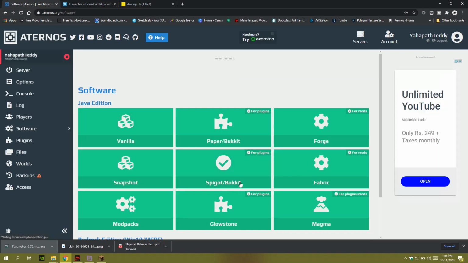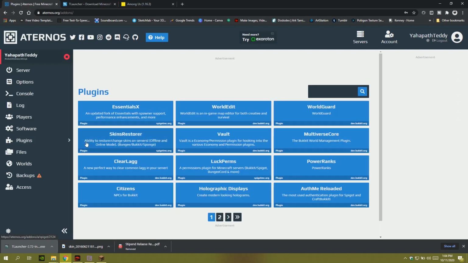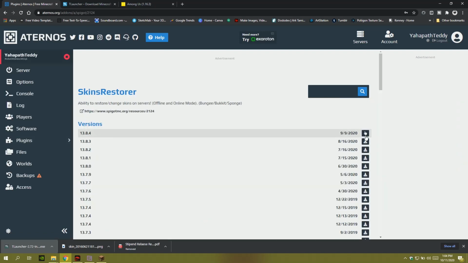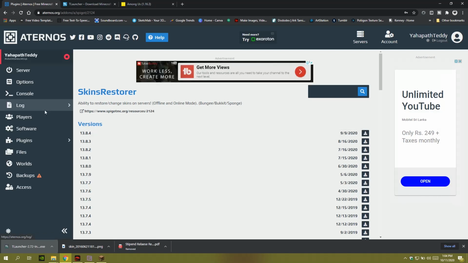In here, you need to install Spigot Bukkit. Okay, after you install it, the plugins will pop up. So then click on the plugins. Install Skin Restorer. This one. Just click it and install it. See, click here to install it.